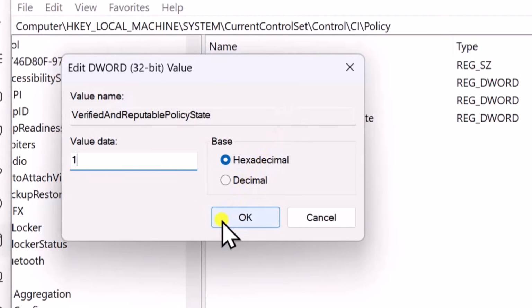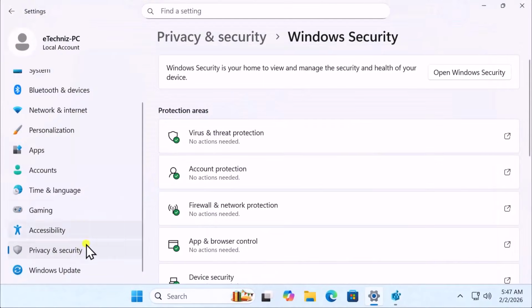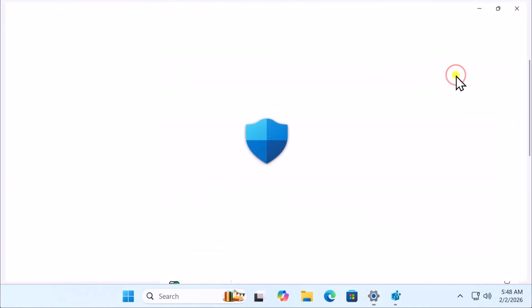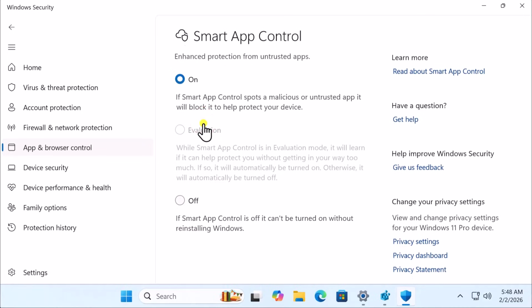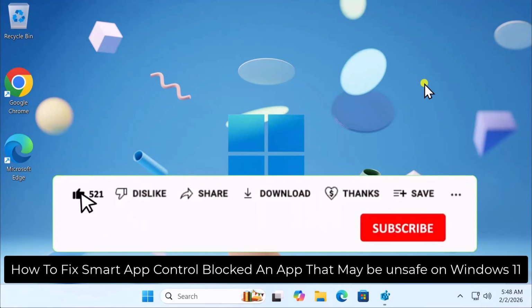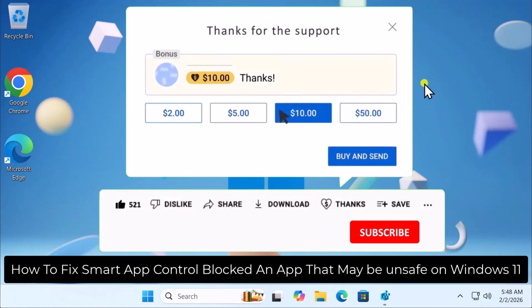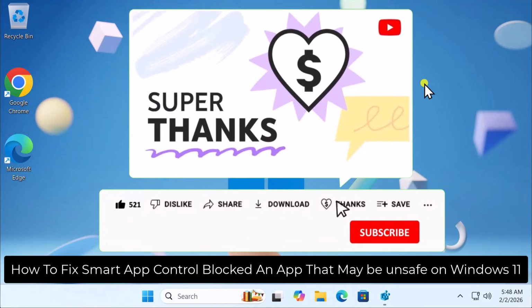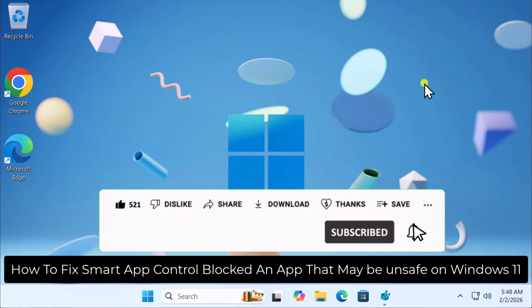Then click on OK. Now let's check Smart App Control is on or it's still off. Here, you can see it's on. So that's how you can fix Smart App Control blocked an app that may be unsafe on Windows 11. See you in the next video.